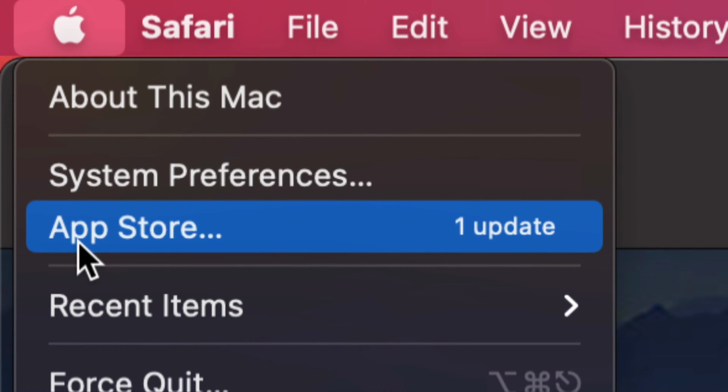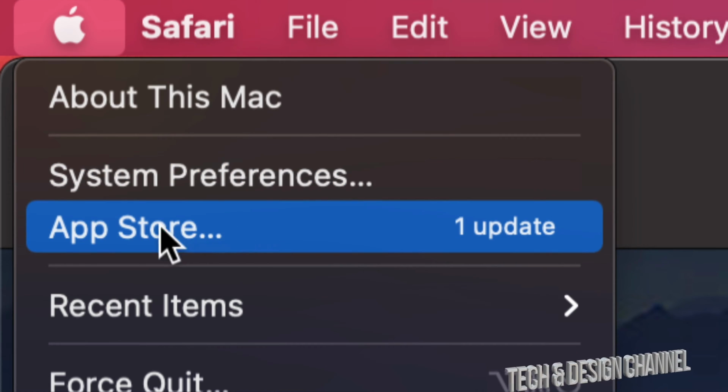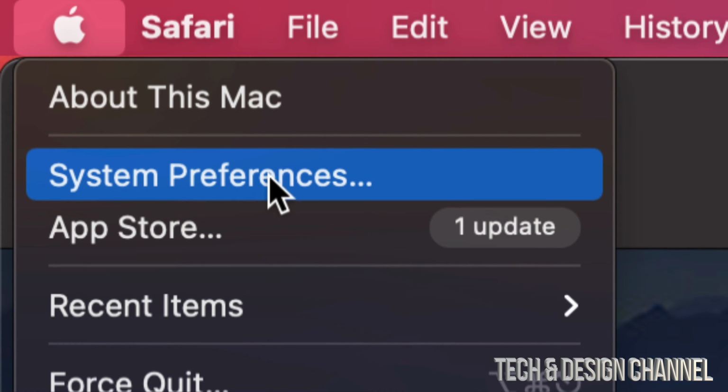So one of them is going to be the App Store. The other one's going to be System Preferences. With older Macs, you would have to go into the App Store to update anything. At the moment, we have to go to System Preferences. So let's go right into System Preferences, our second option.